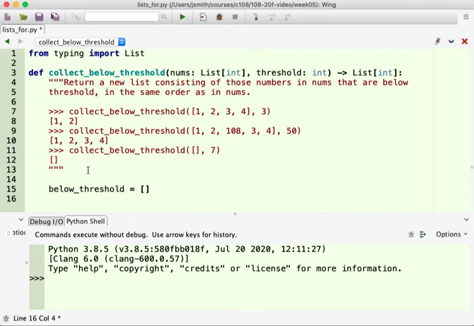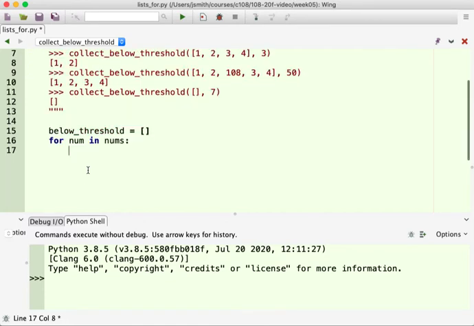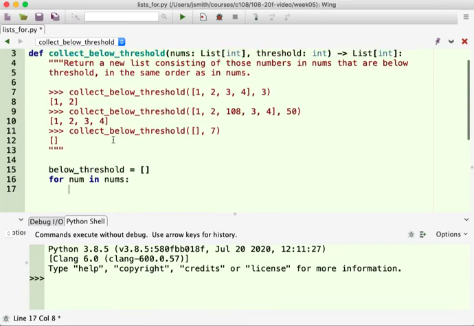Then, let's loop over the numbers in nums and consider each of them relative to threshold. So if the number is less than the threshold, again we're looking for strictly less than. As we can see, the 3 is not included in our output in this example, so we don't want less than or equal to, just less than. If the number is less than the threshold, then we'll append that number to our new list.